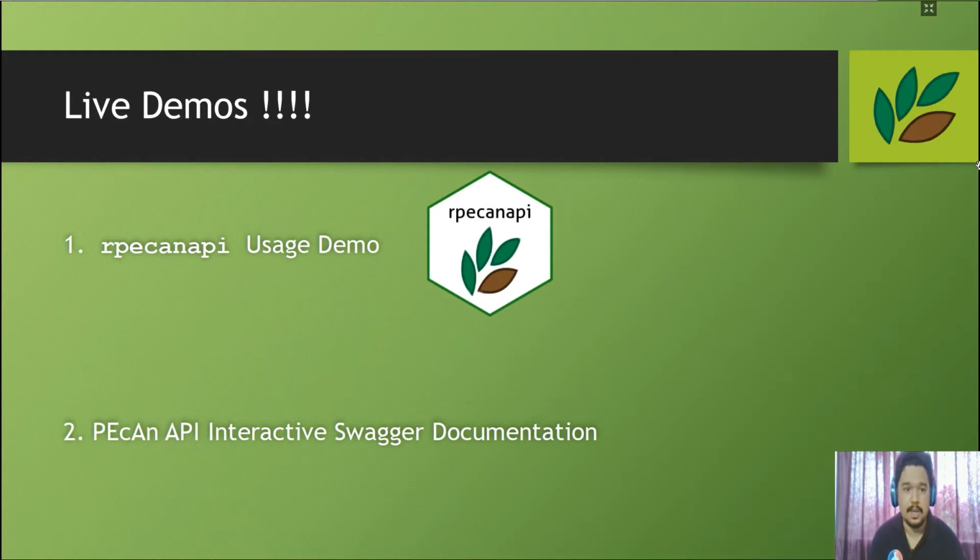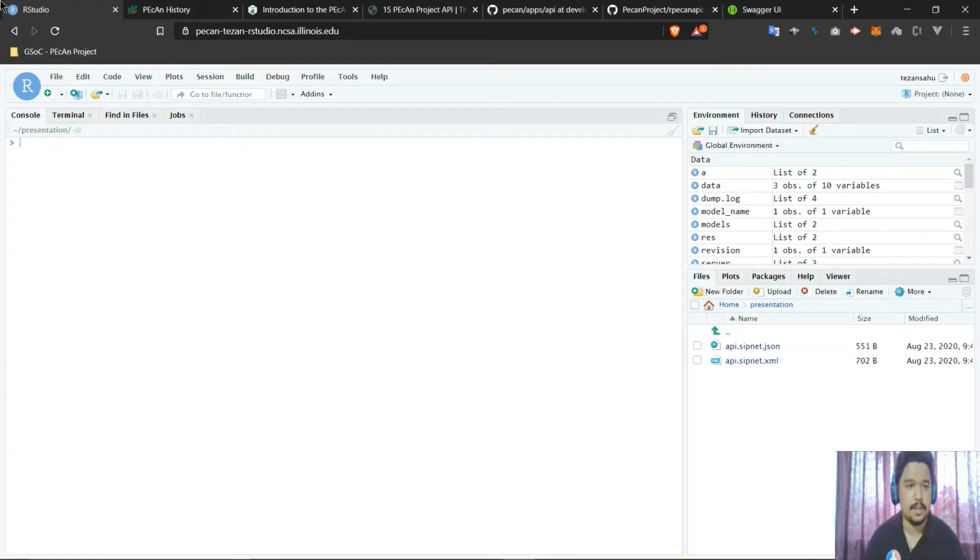So today I'll be talking about how we should be using the rpecanapi API library, and I'll also be talking about the different endpoints that are available in the PEcAn API server, which can be explored through an interactive Swagger documentation, which I'll go through later. So let's dive right in.